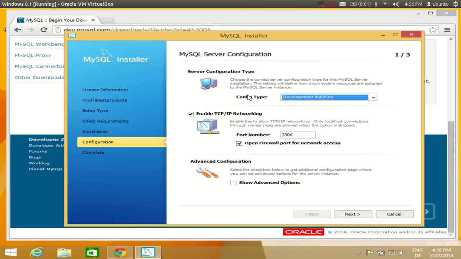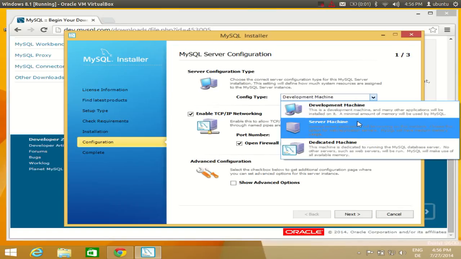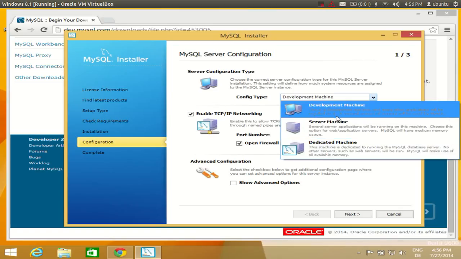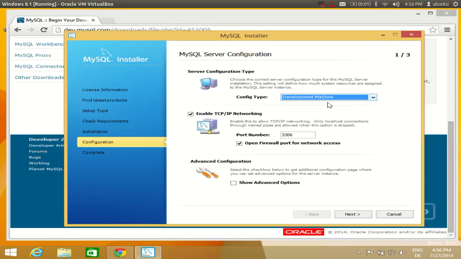So I want to use this server configuration type as a development machine, but you have the option for server machine or dedicated machine, but I want to use this server as a development machine, so I will just leave it as default. And this is the default port on which this server will run, 3306. So I will not change this port number and I will leave it as default because we are just learning this MySQL, so we don't need to change this if you don't have any real purpose for changing.